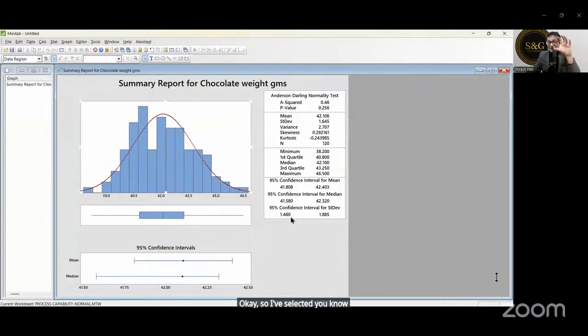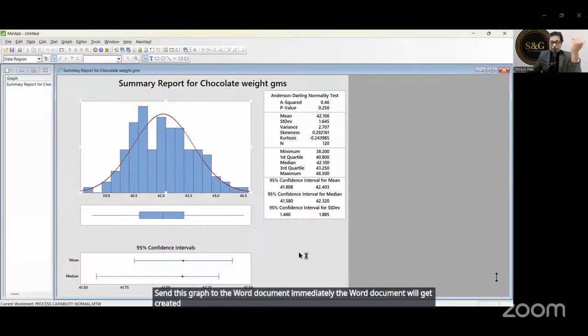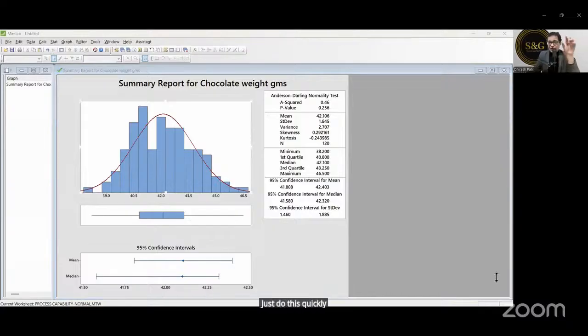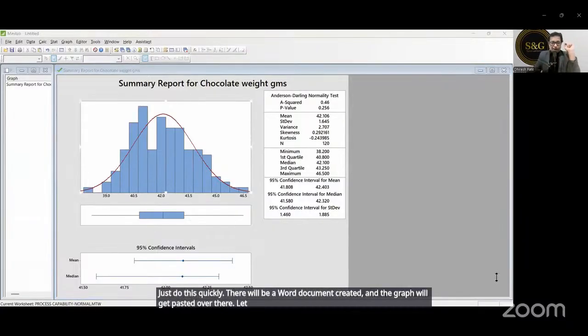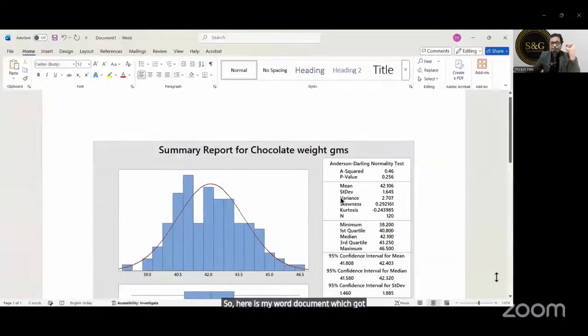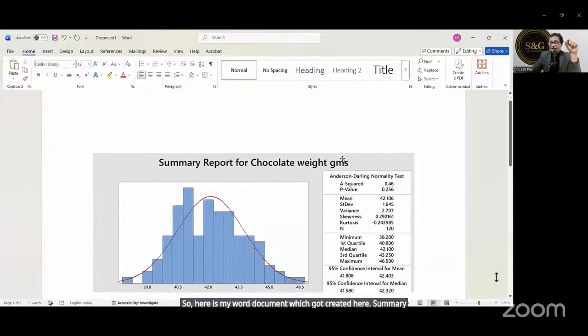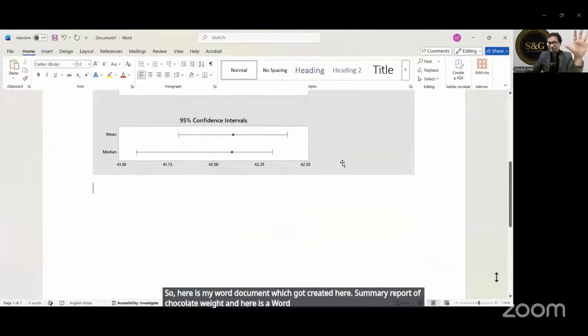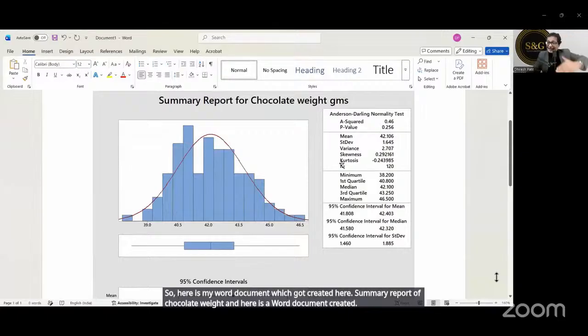So I've selected send this graph to the Word document. Immediately the Word document will get created and the graph will be pasted. Let me show you that. So here is my Word document which got created, summary report of chocolate weight, and here is the Word document created. Clear? So you can create that.